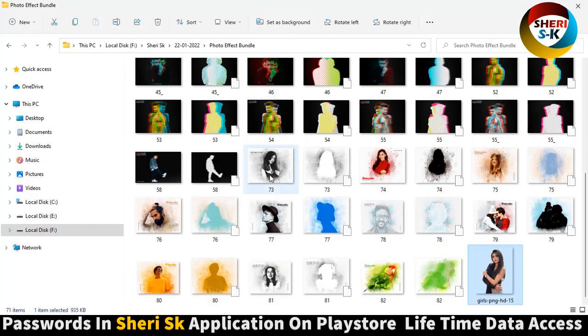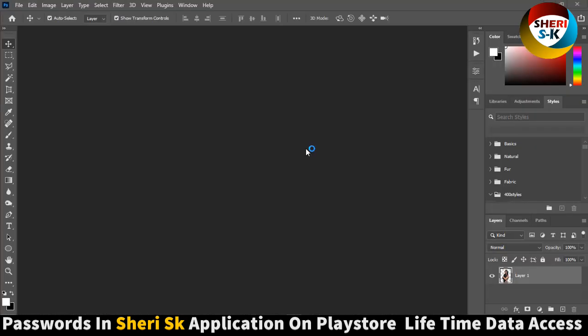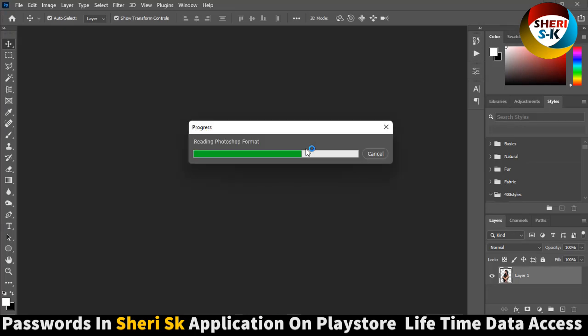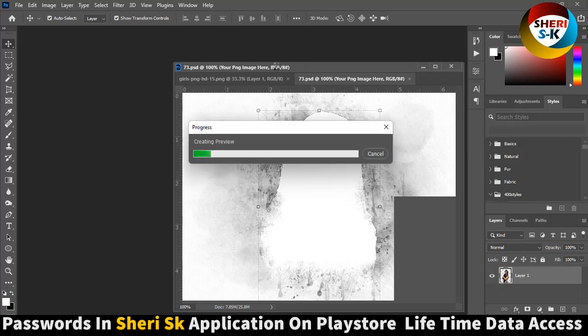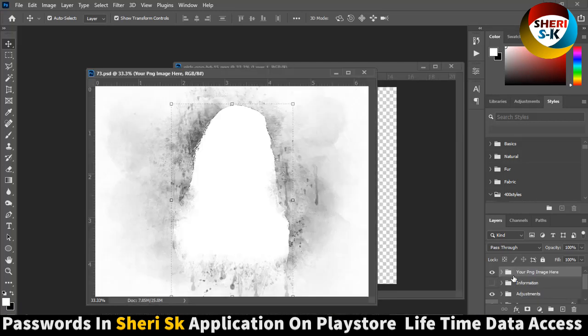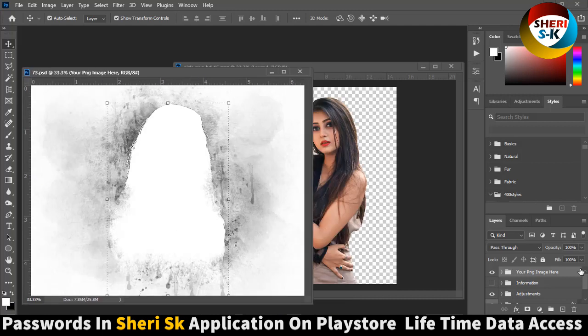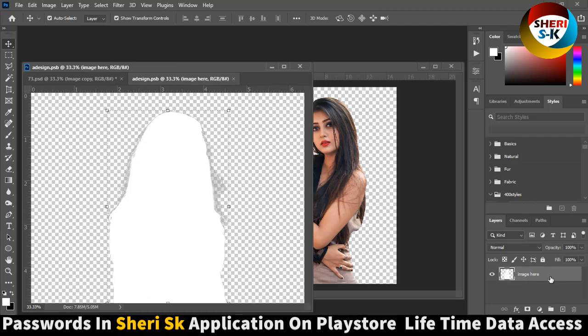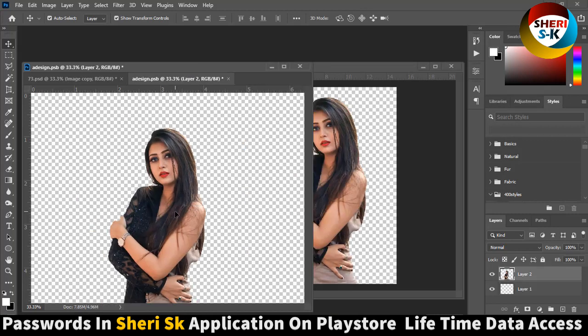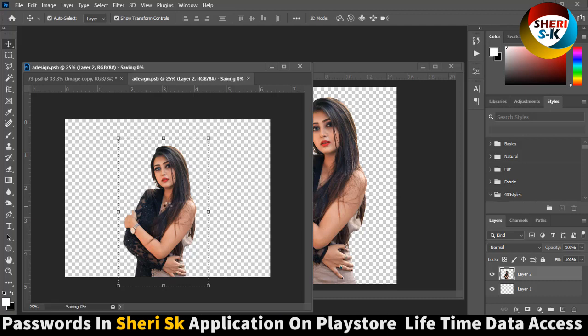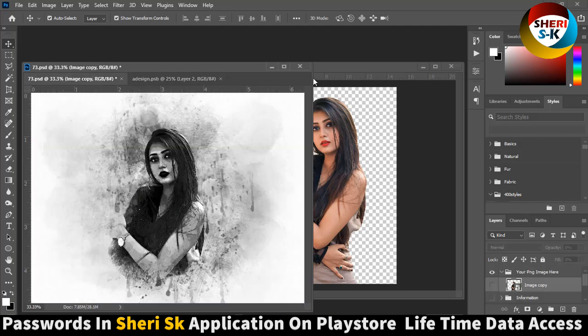And here is like a art. Creating preview. Okay, your PNG image is here. Double click, delete this one. And drag your image. Control S for saving. Wow, close it.